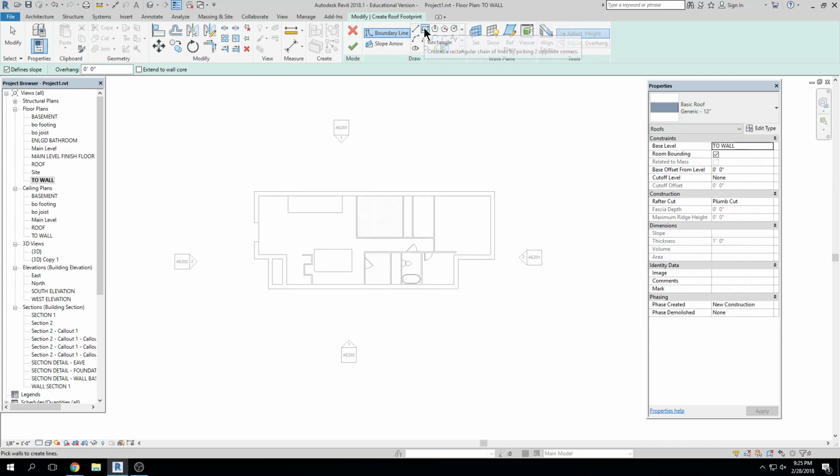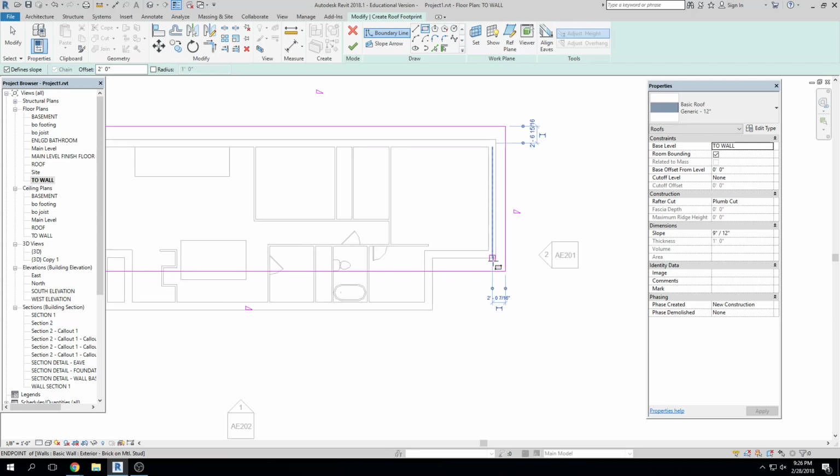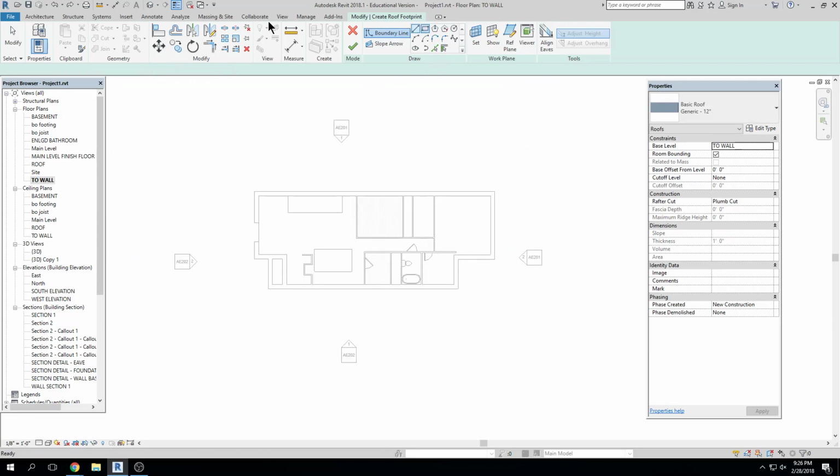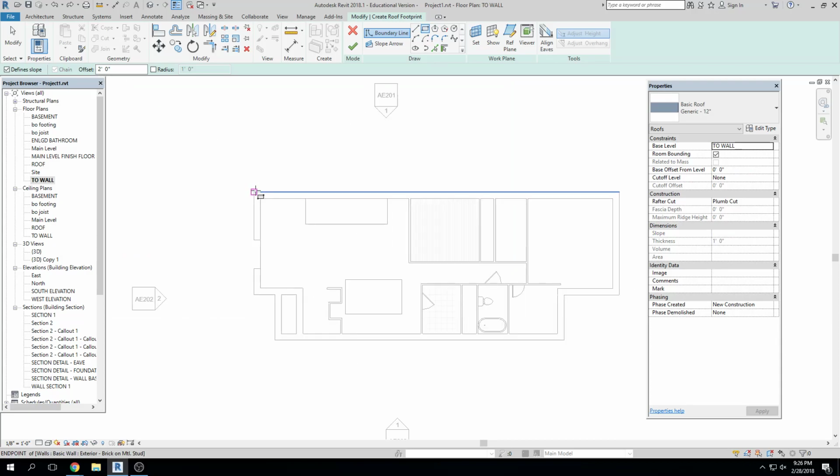We're doing footprint? Roof by footprint. Yep. And I want to have a 2-foot overhang on this one. So I'll click on offset, and we'll make that 2 foot. Enter. There's my offset right there. And I'm going to click here, I'm going to click over here. Oop, I don't think I got it right. Let me do that again. 2-foot offset. Click.